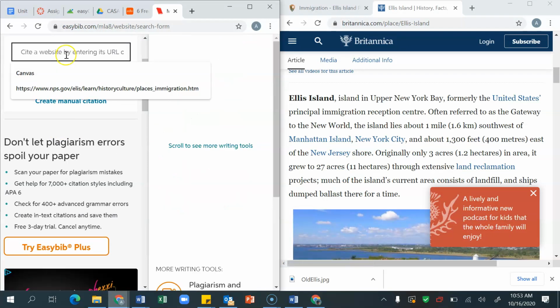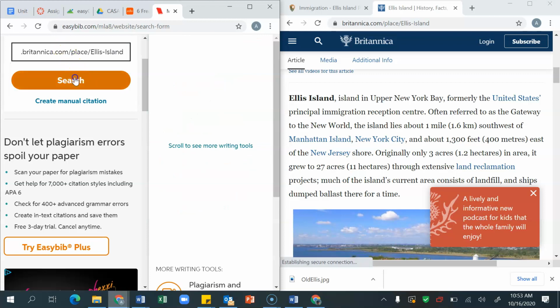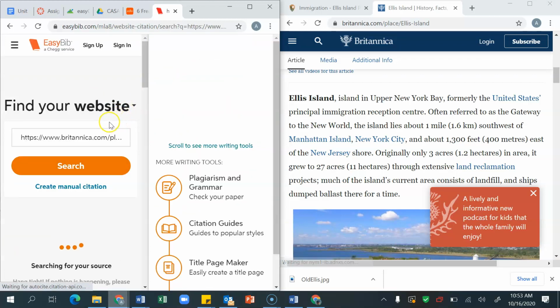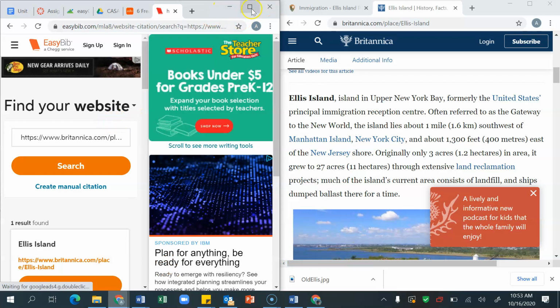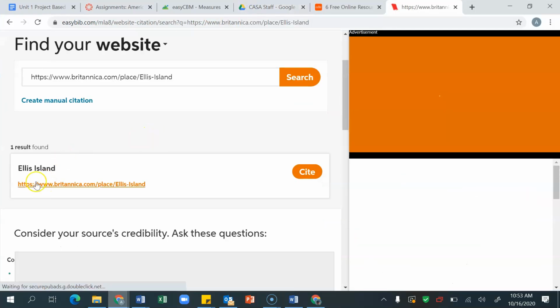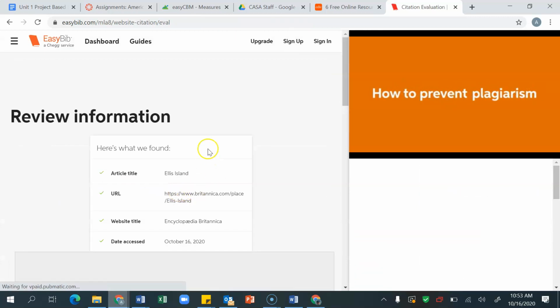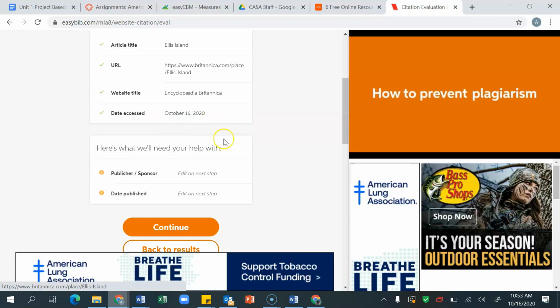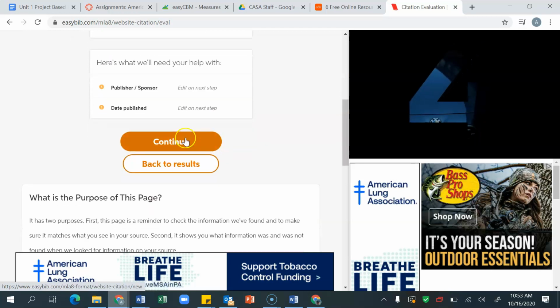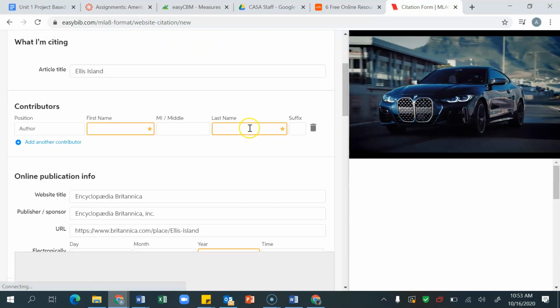So right here we go. I'm going to cut and I'm going to copy this in. It's going to search. Alrighty, I have both and I'm good to go. This is telling me one result found. I would like to cite this. Click on the site. Here's what we found, and here's what you'll need help with. We're going to have to maybe enter a few things.